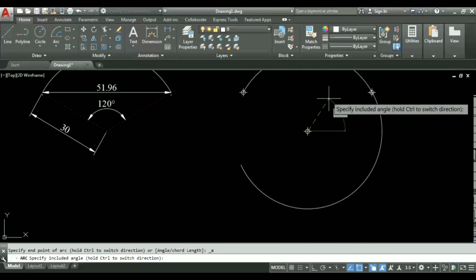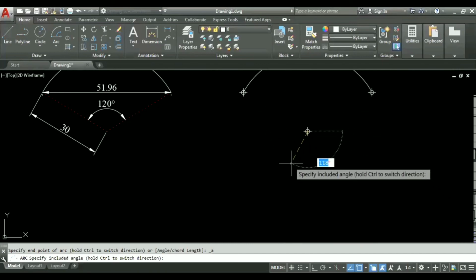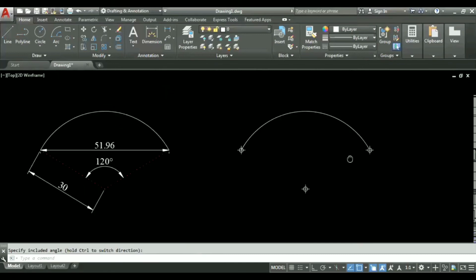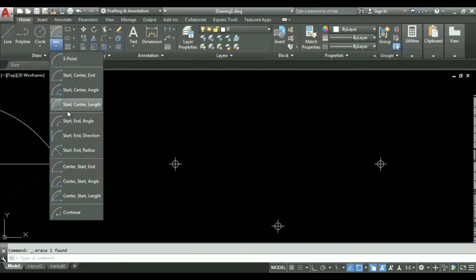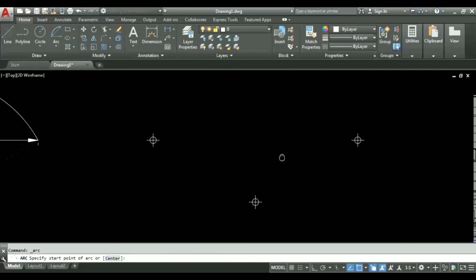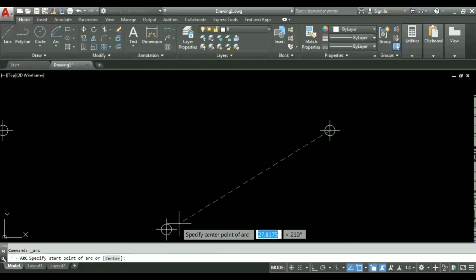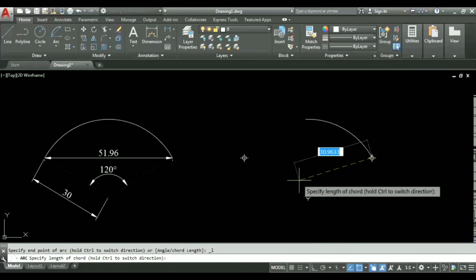So I will press Ctrl to make my arc follow an upward trajectory. And I again specify 120 degree. Now press Ctrl and click. It will make an arc of 120 degree. Now let us see start, center and length. The start point is this, the center is this, and the length of my chord is 51.96.